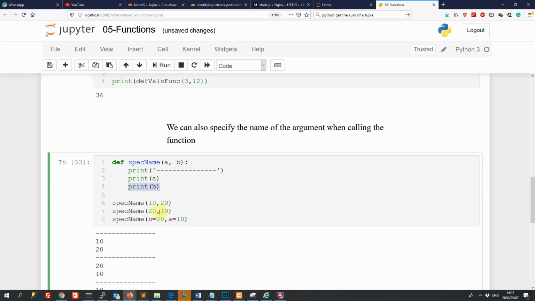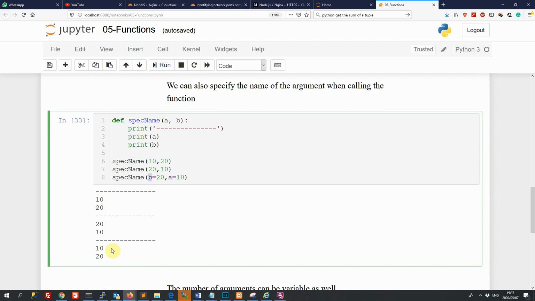But let's say we had only specified 20 and 10 because we couldn't recall which was supposed to be A and which B. Then we would fix that by saying, well, I can't remember which argument goes where, but what I'll do then is just specify the name of the variable that I intend that 20 to be. And so we say here B equals 20 and A equals 10. And now we can see A is 10 is printed first, so it's accepted A for that value of 10 and B for that value.